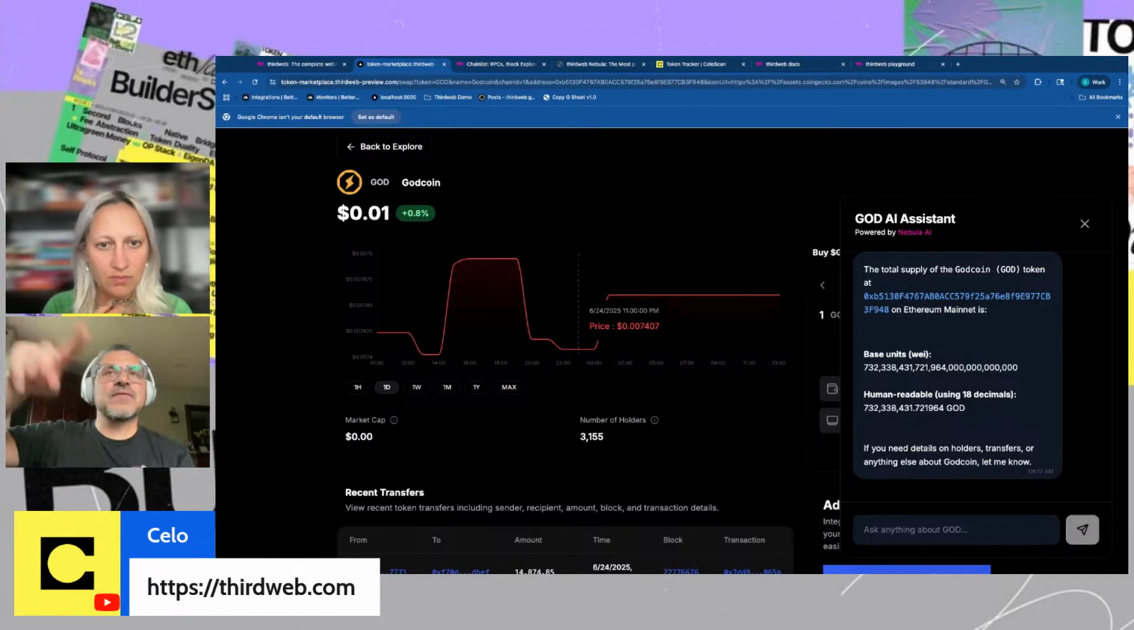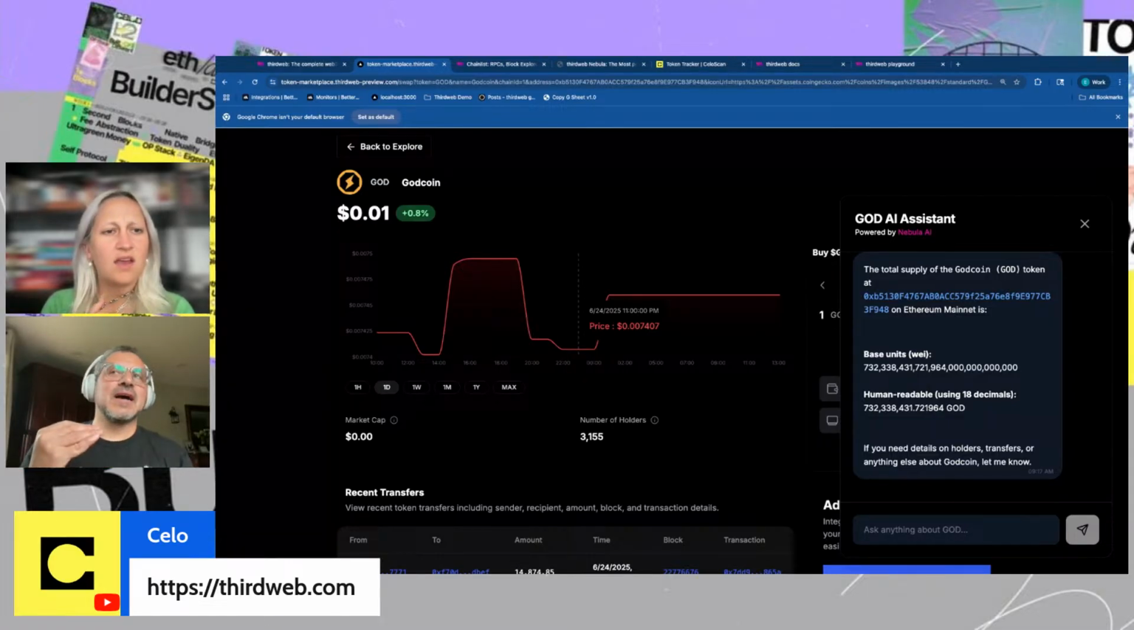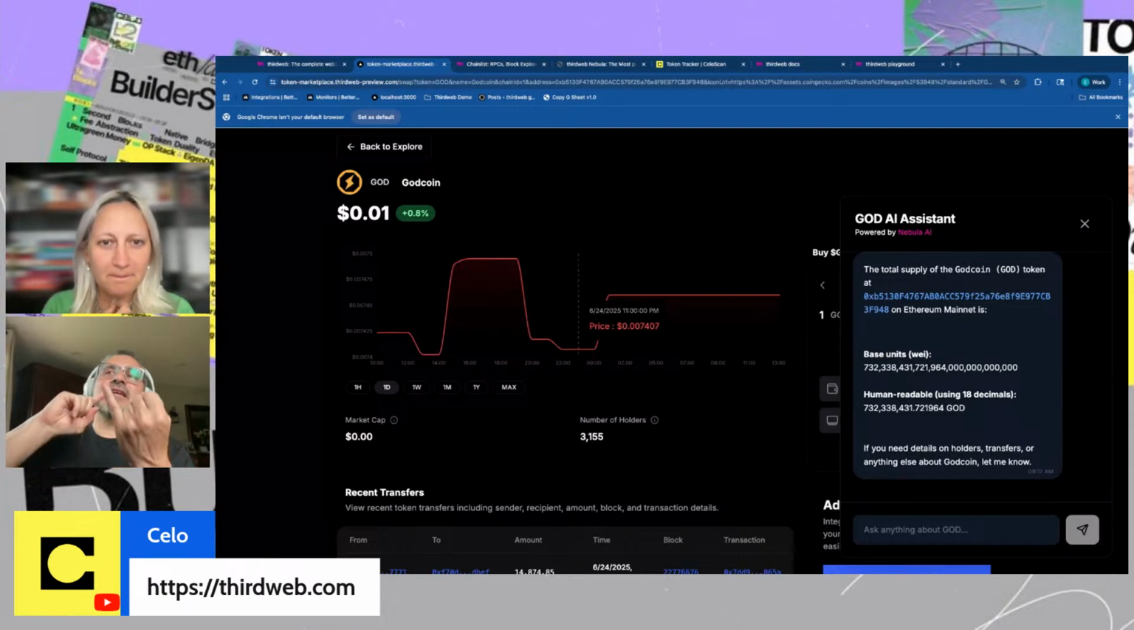So this is a very, very small example of a full stack app. It has wallets, it has analytics, it has monetization, and it also has AI.